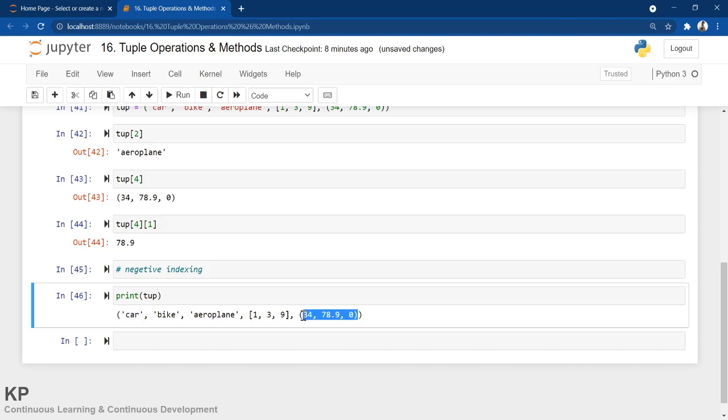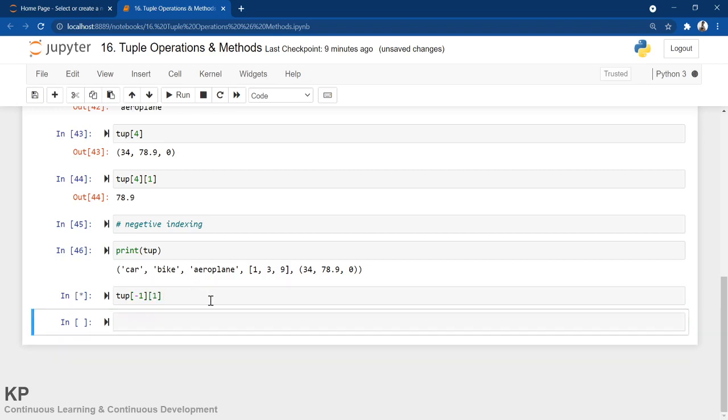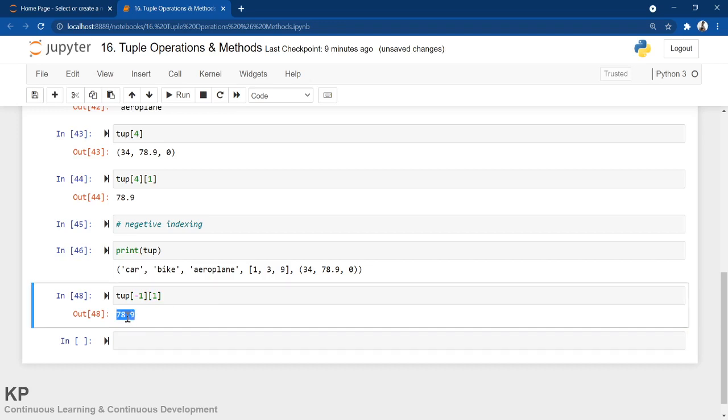Okay, let me show you. This entire tuple is at index number -1. How can I prove it? Let me just do tup -1 here. Let me print. See here, you got it. Okay, so now I can access this, which is at index number 1. I can again use square brackets, and inside that I will put 1. Now I got 78.9. So this is all about accessing elements using positive index numbers or negative index numbers. Okay, so now I think I have already told you that tuples are immutable.